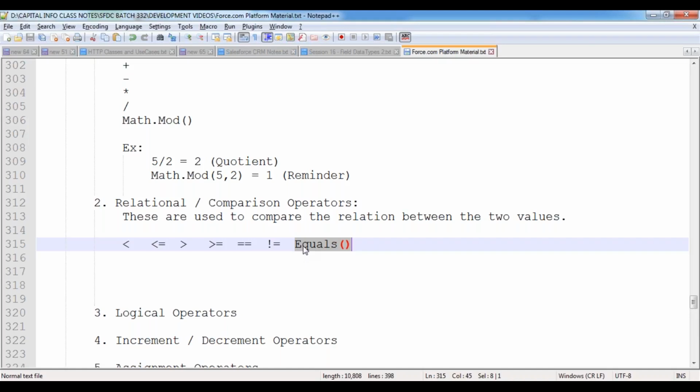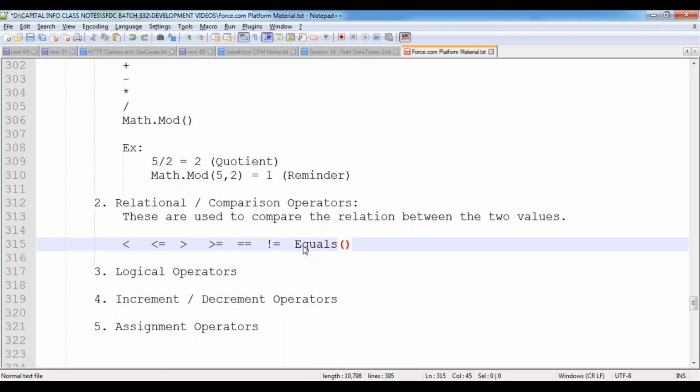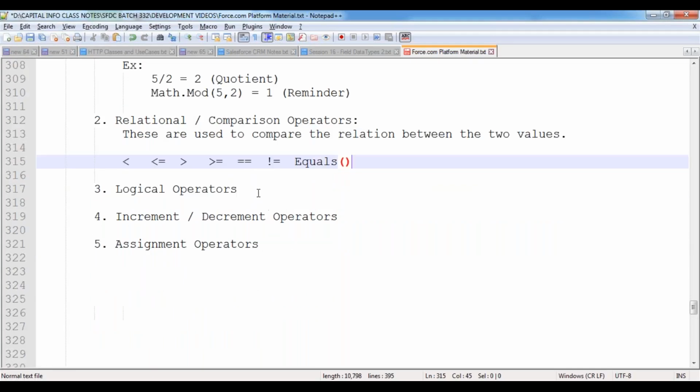Every character will be collected. It will collect the ASCII code of each and every character, convert it into binary, and that binary content will be compared. This is the internal format of the equals function. So these are the various relational operators available as part of the Apex programming language.